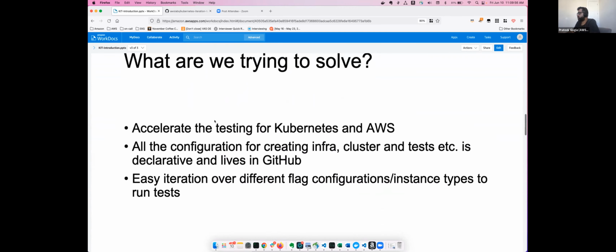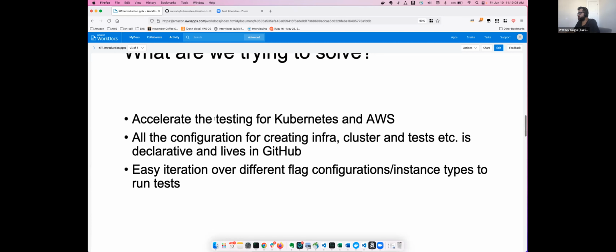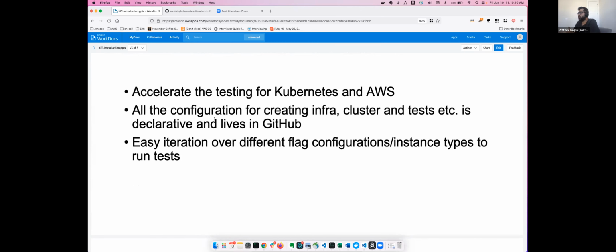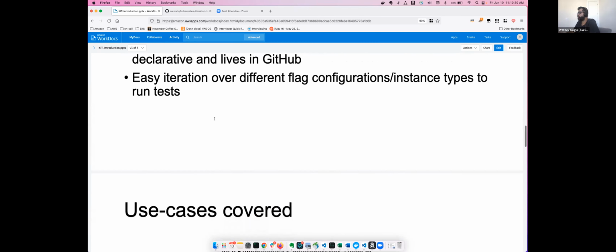So the goal here is all the configurations that we have for the infra, for the cluster, all the test cases, is all declarative, and it all lives in a GitHub repo, and it all gets synced to these clusters. It's easy to iterate over. If you need to change a flag, it takes about 30 seconds to update a flag in your control plane, and then you can run tests against that. And if you need to swap out the instance with a larger instance or a smaller instance, that takes about 60 to 90 seconds based on the boot time for the instance, and everything gets configured based on that.